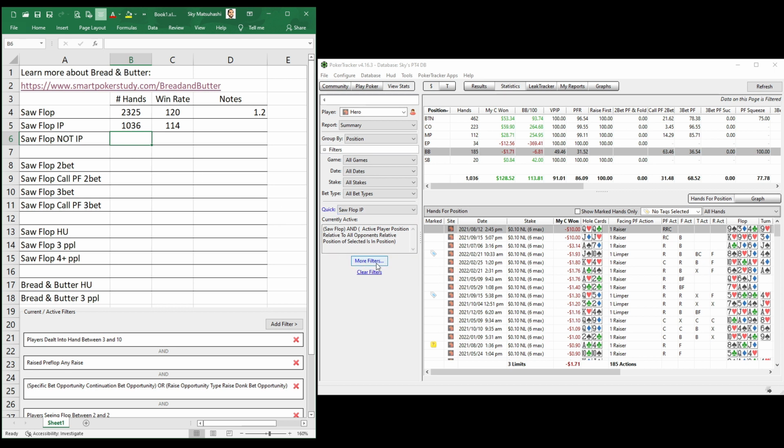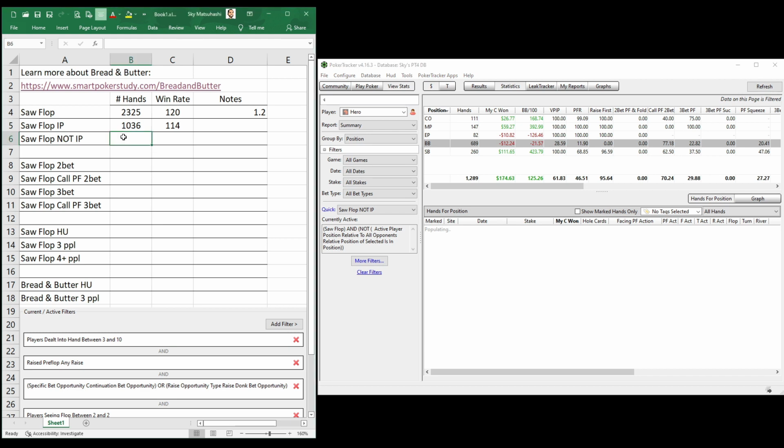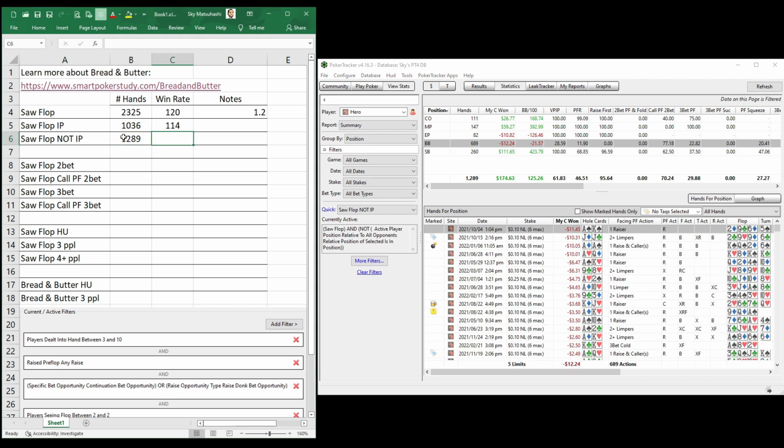Now, not in position. Go to More Filters and very simple, highlight the in position part of the filter and hit Not. Simple. Saw flop, not in position. Save and apply filter. So when I'm not in position, we could see that's 1,289 hands total at positive 125. Now these two, saw flop in position and not in position, those should add up to 2,325, which was my total saw flop number of hands. We're doing good. Things are working out well.